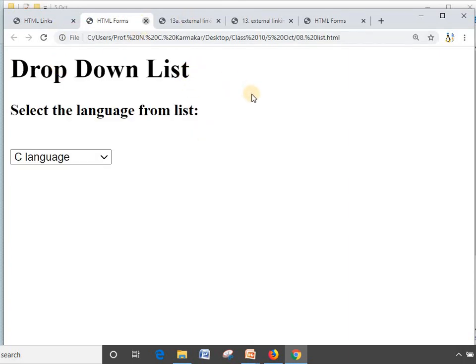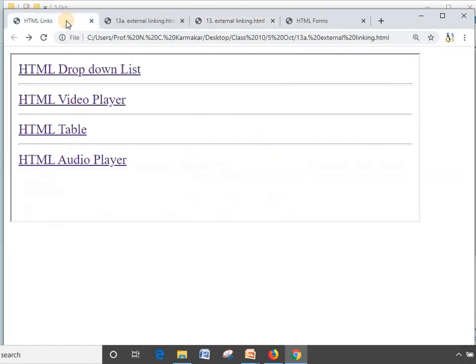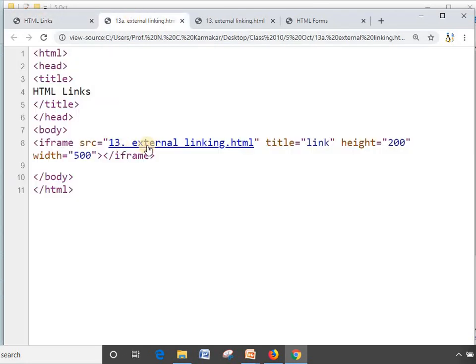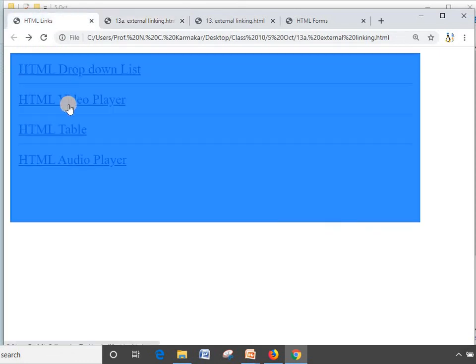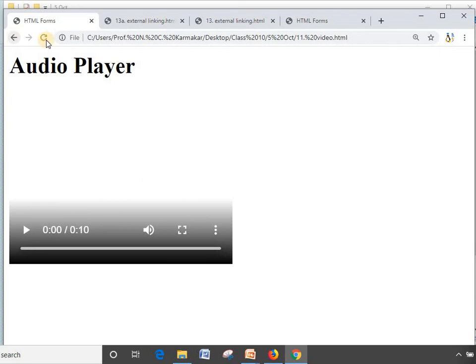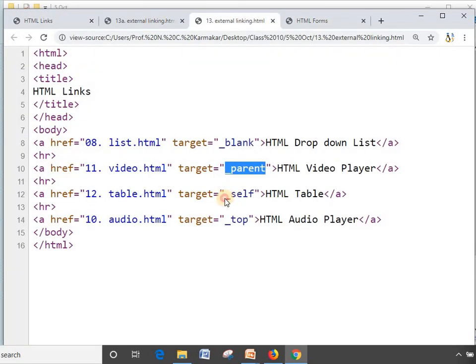Now the second link is underscore parent, which means open on the top of the document, open inside the parent container. This is the parent form, this is the iframe, this is the frame used inside this page HTML. So this will open the link into the page. This is parent. And the next one is self, which means default.